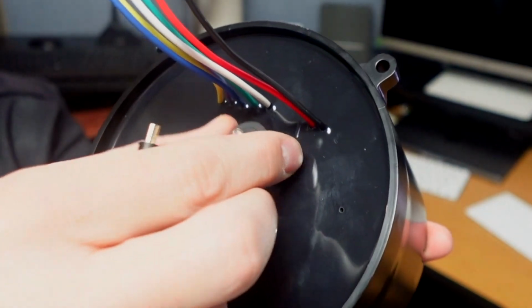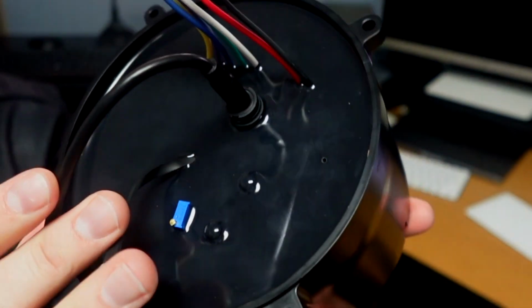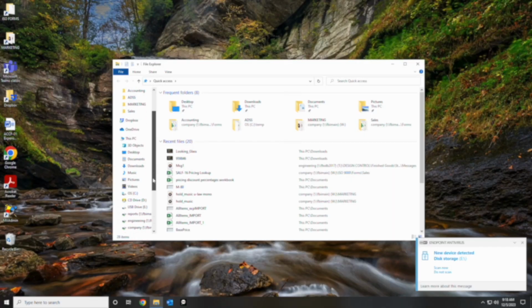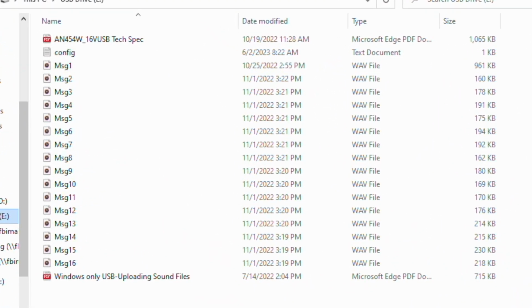When you connect the announcer to your computer using a USB-A to USB Mini cable, you should see the unit appear as a standard USB drive, similar to a thumb drive. It'll come preloaded with 16 sound files and a config file. Don't delete the config file that appears.